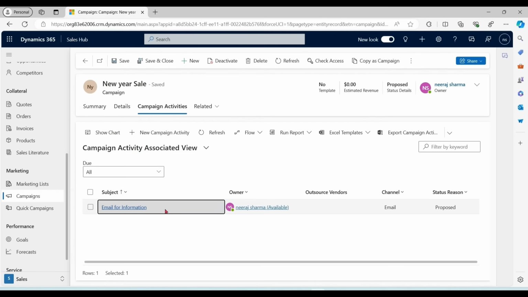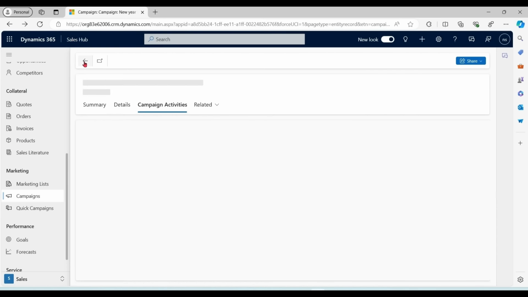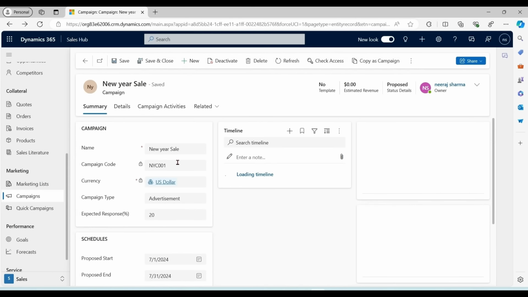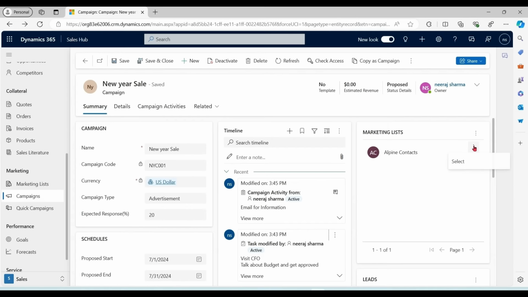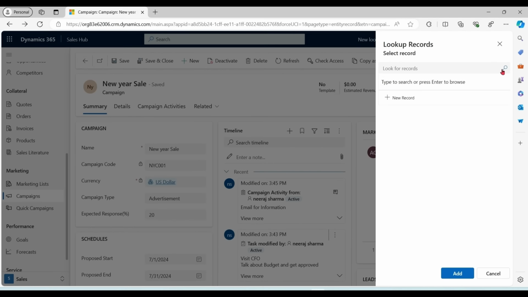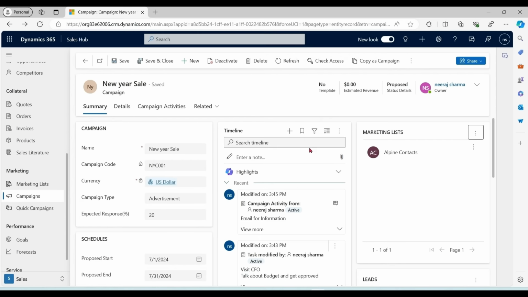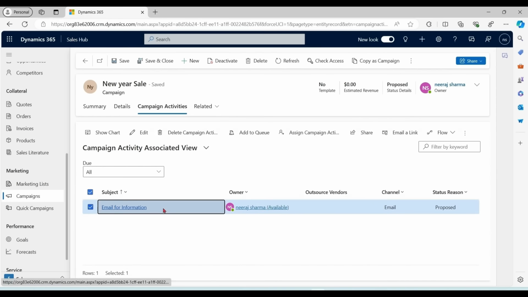This is my campaign activity. Here this list is not attached. So what I'll do, again at campaign level, if I choose this option, to campaign and all undistributed campaign activities, click add. Now we have the list at campaign level and also at campaign activity level.